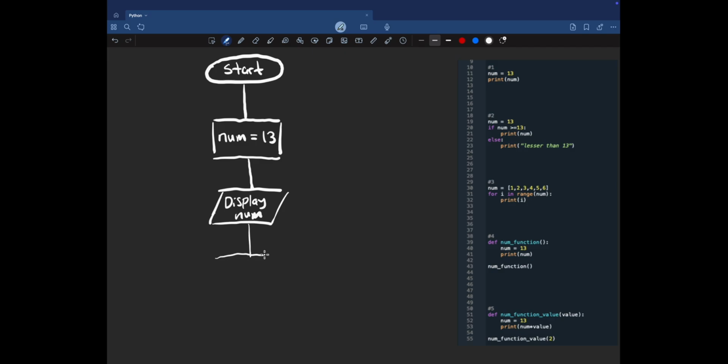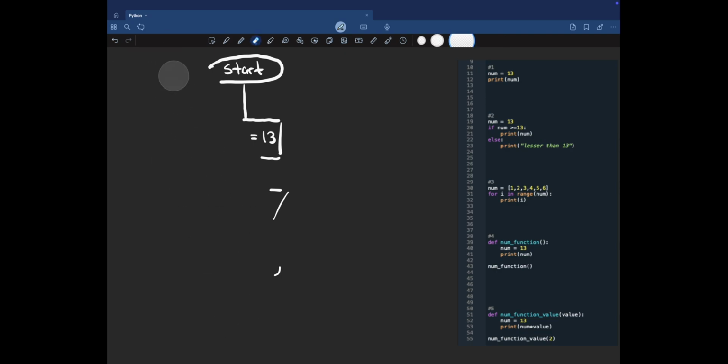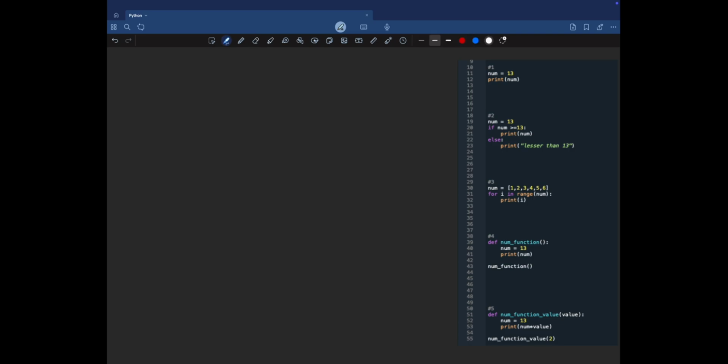Lastly, we just have to end the flowchart. This is scenario 1. Okay. What about scenario 2? Which symbol do we have to use in order to create the flowchart for scenario 2?